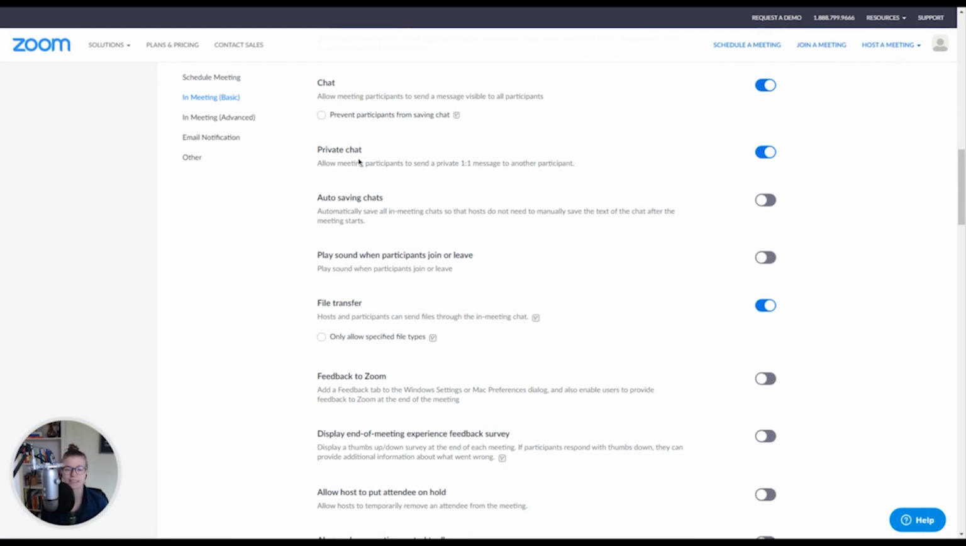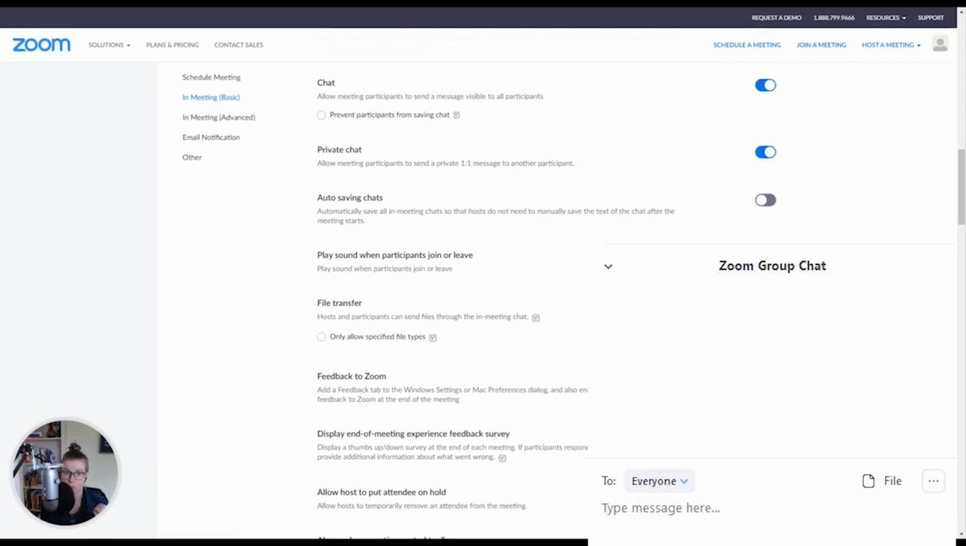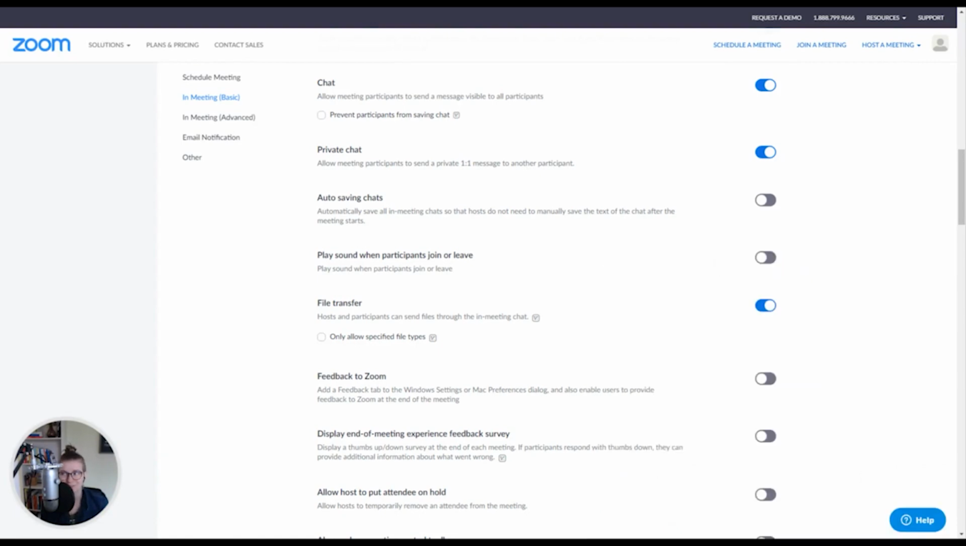Private chat. Basically, there's this chat box. By default, it'll say send to everybody. But if you want to allow people to send one-on-one messages, turn this on. Again, I would keep it on. Most likely, you'll almost never use it, but it's nice to have it on just in case.